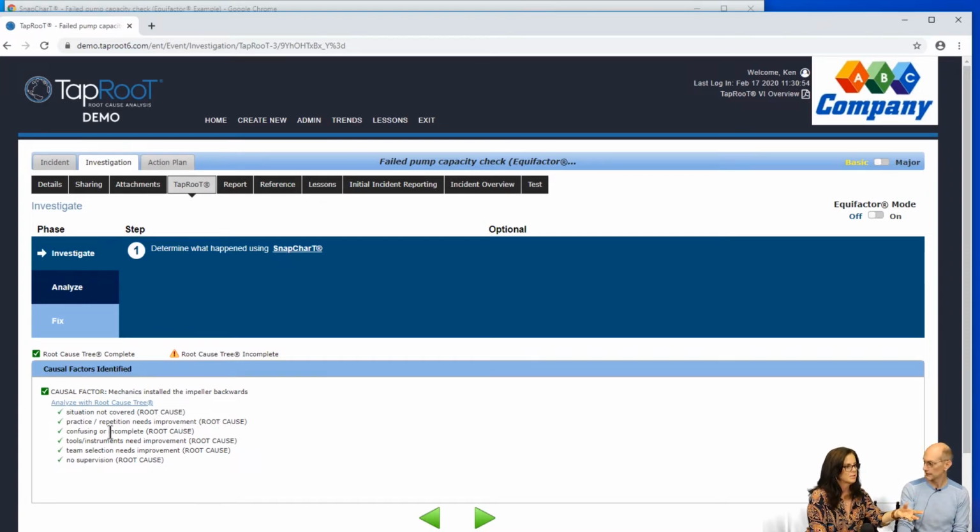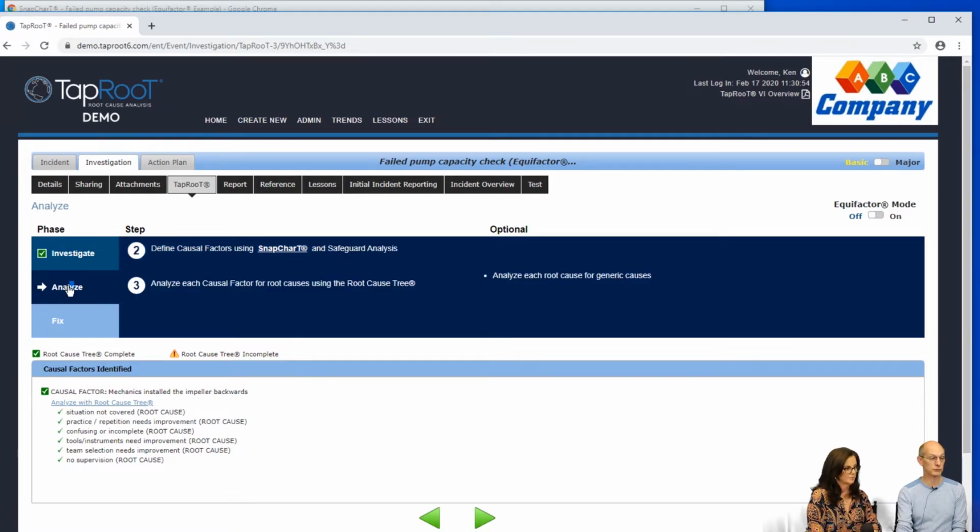So when you've come back onto this page right here, we're in the investigate phase, and down here at the bottom is where we're finding all of our root causes. As a matter of fact, I really ought to click on here and get down to the analyze phase now, because we did our SnapCharT and we did our root cause analysis here. And you're just going to finish it up. You'll work your way down through that root cause tree and come up with some terrific root causes as to why this guy made this error.